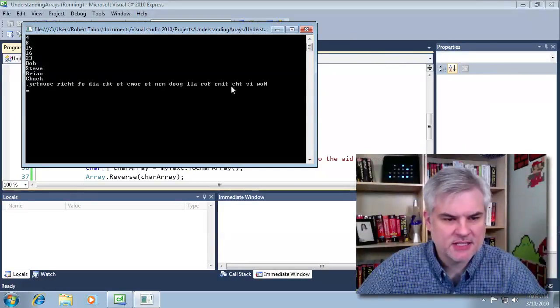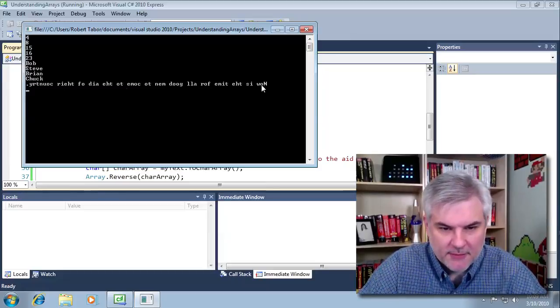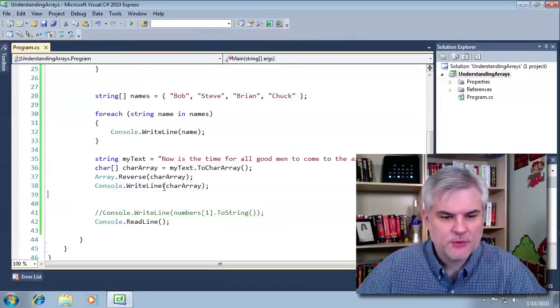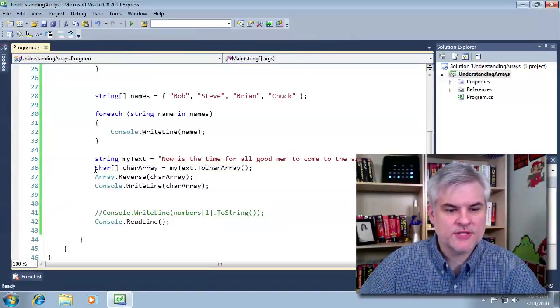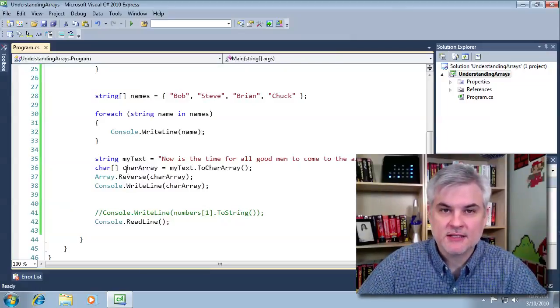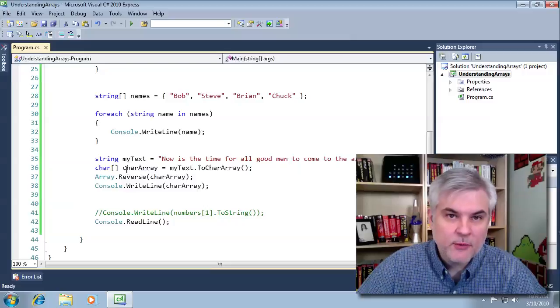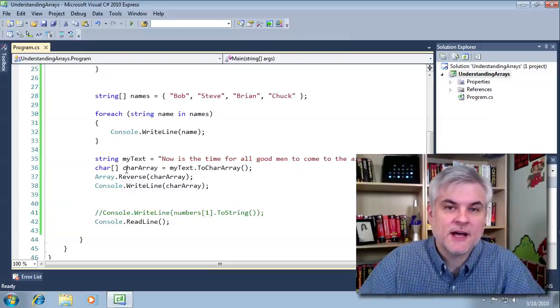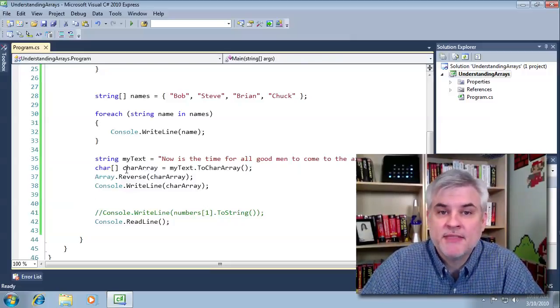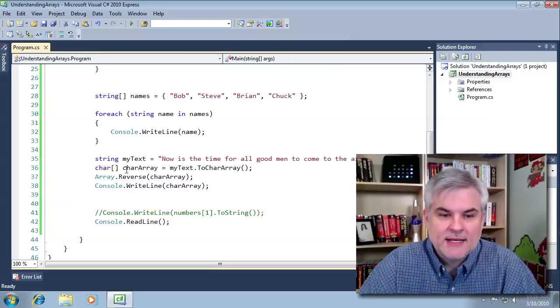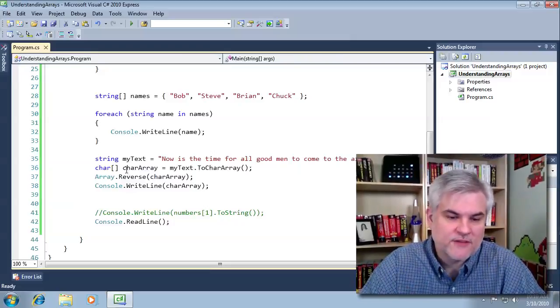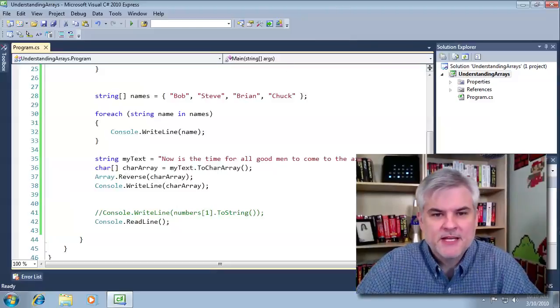Okay, so you can see this last line is the one that we're most interested in. If we were to read it backwards, now is the time for all good men, and so on. So here again we're using an array of chars instead of a string data type, so that we can take benefit of the built-in methods of the array and reverse the order of the characters. Okay, so that's pretty neat.